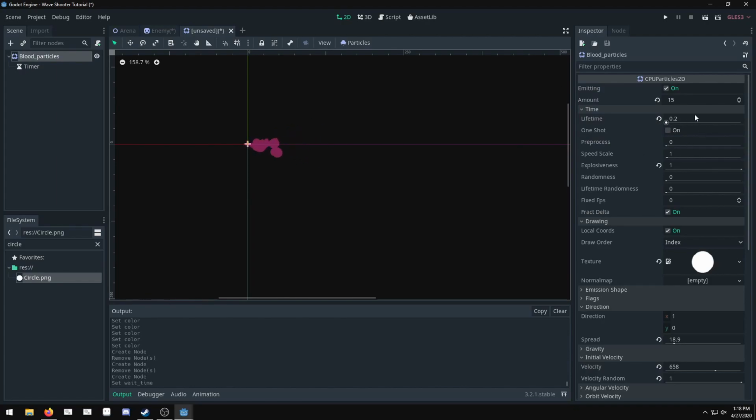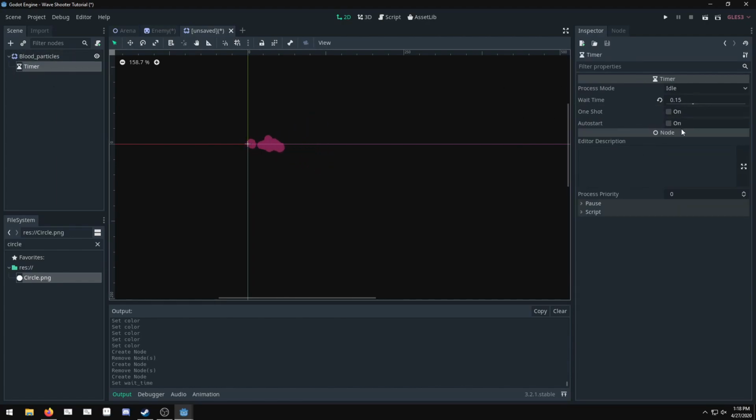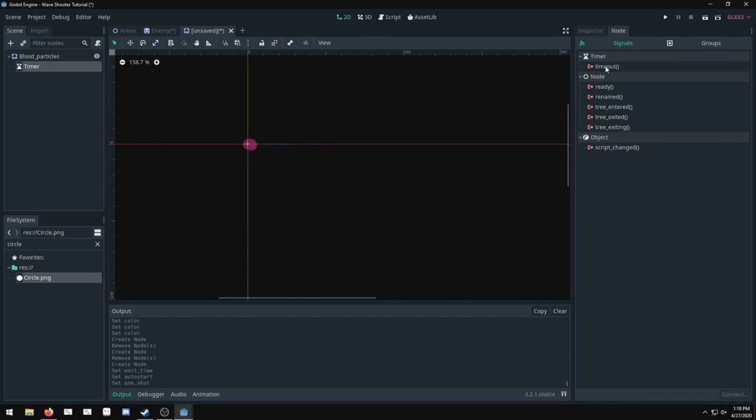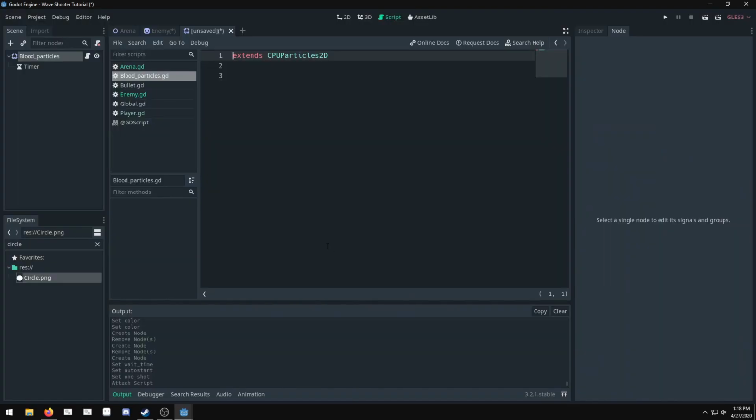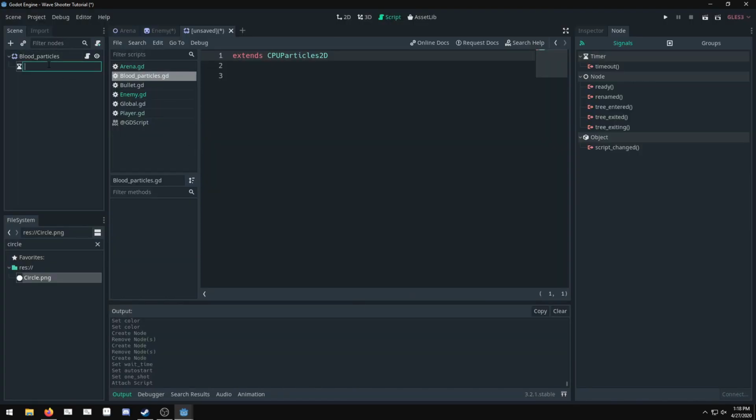Just use a value a little bit lower than your lifetime, and it should work. So 0.15 works for me. I also set auto start and one shot to true. Then I'm going to connect this timeout signal to the blood particles. But first, I have to make a script. So hit the attach script icon, press the create button. I hit the timer, and I'm going to call this freeze blood.